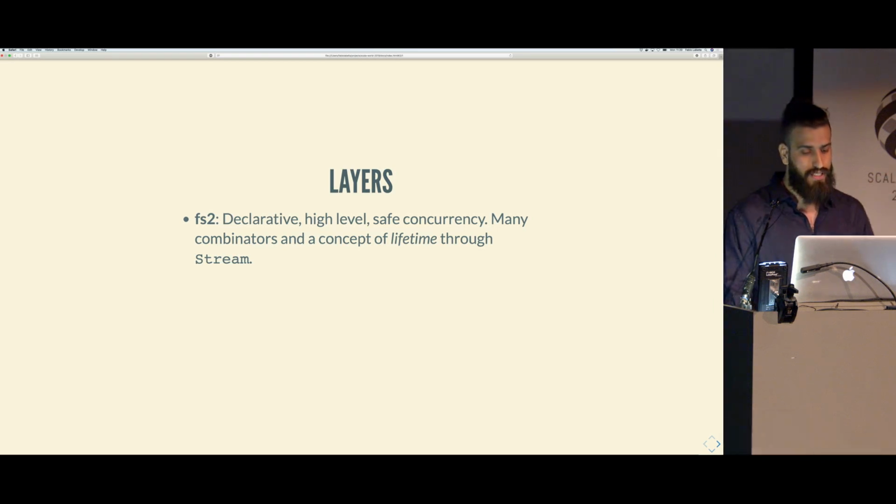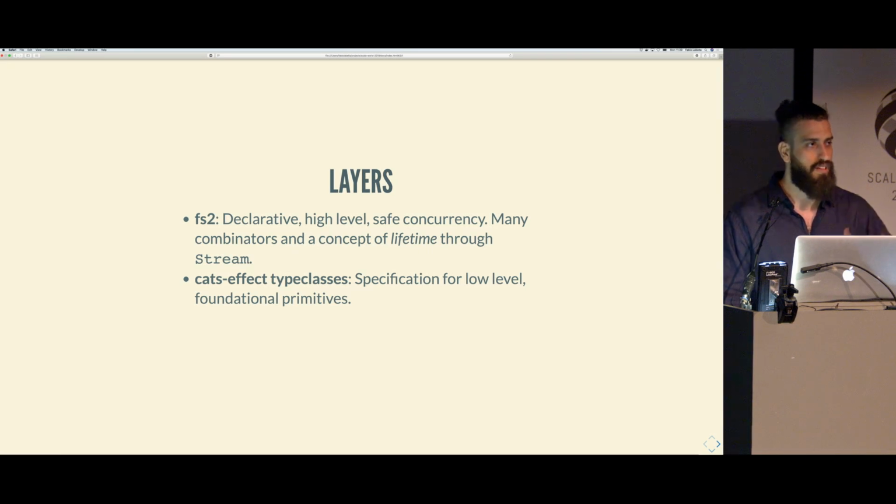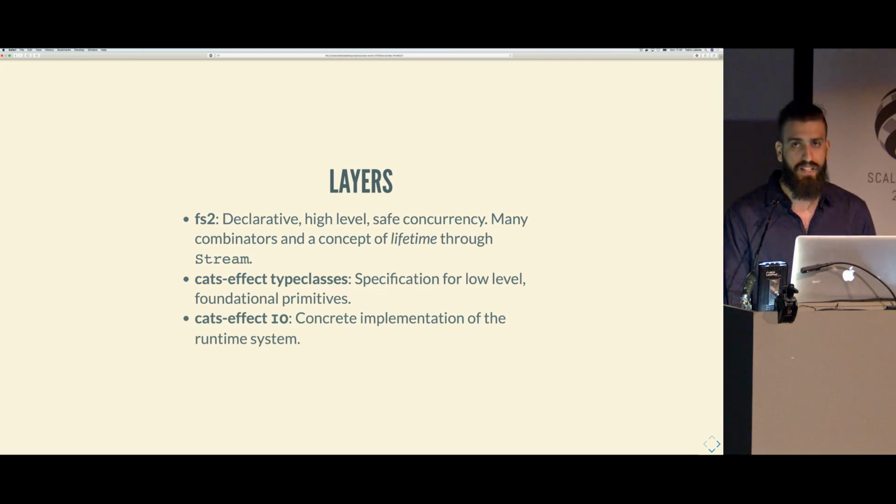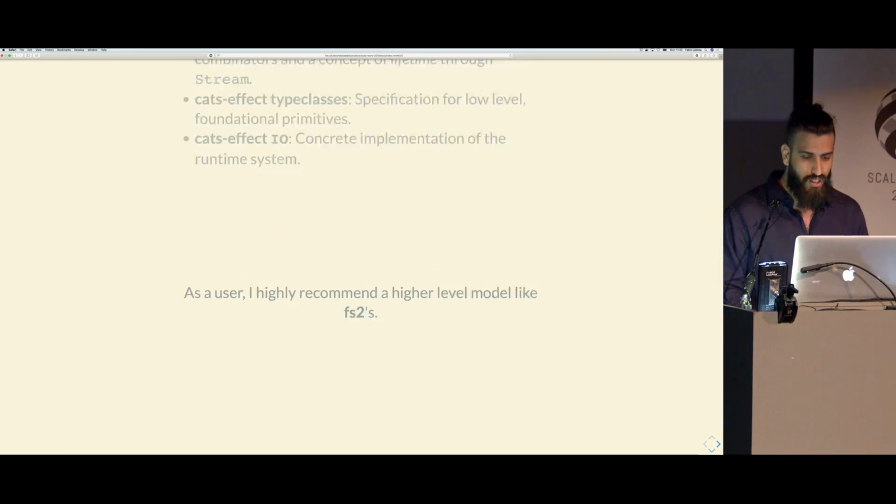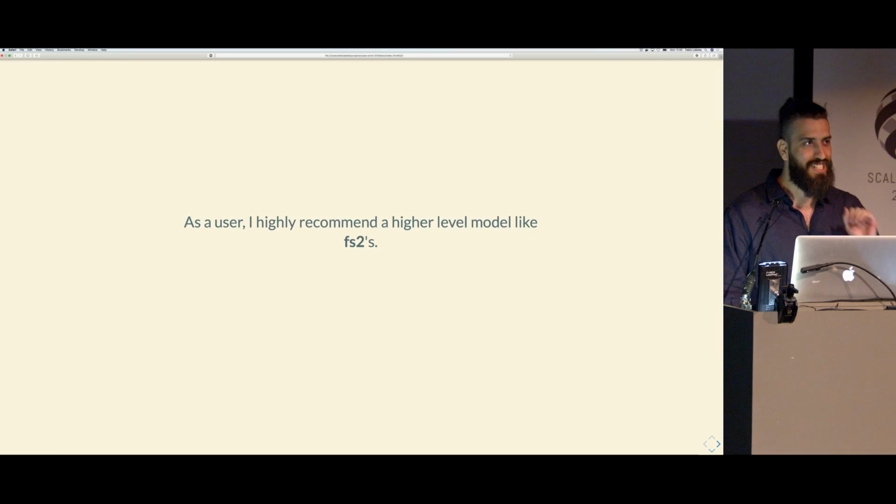So then, one layer down, you get the Cats Effect type classes like Concurrent or Timer. They were in the signature. And this is a specification for low-level foundational primitives. So with FS2, we build this high-level model based on a spec for these foundational low-level primitives. And finally, a concrete type like Cats Effect IO will give you a concrete implementation of the runtime system that implements those primitives.